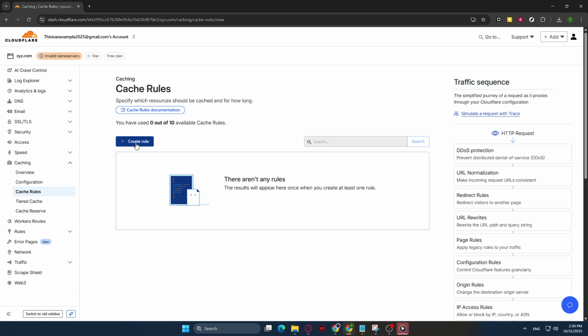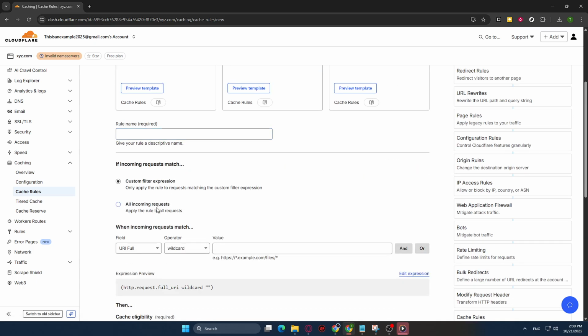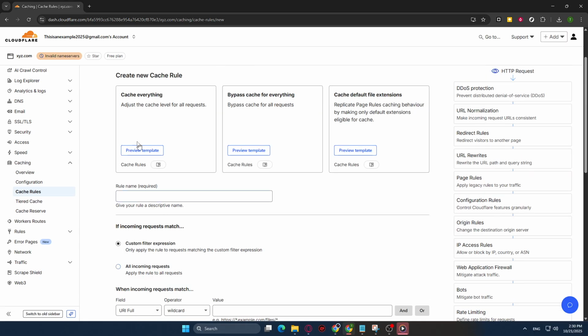By selecting this, you're instructing Cloudflare to cache all types of content on your website, not just static files like images or style sheets. This approach is beneficial because it means more of your site's content is ready to go when visitors request it, decreasing load times and enhancing user experience.